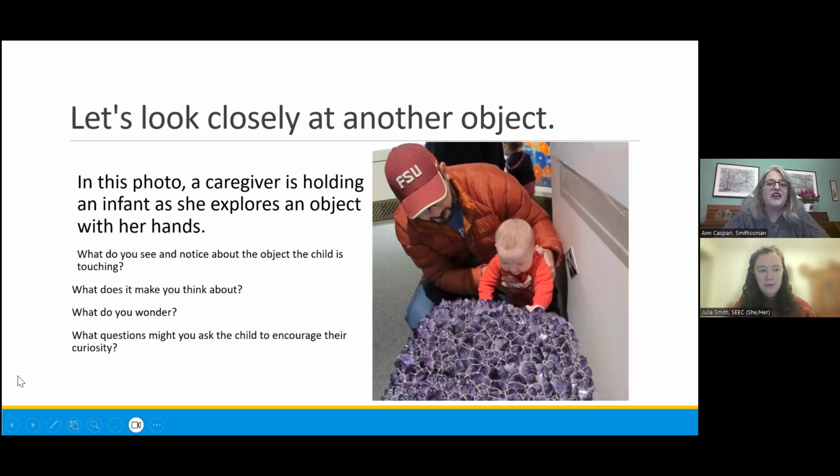Just quickly looking at another object, you can see here a caregiver holding an infant, exploring this amazing amethyst crystal with their hands. I'm telling you what it is this time, but as you can see, what do you think the child is thinking as they're touching that object? And what questions do you think you might ask the child to encourage their curiosity? What kinds of things would you say?